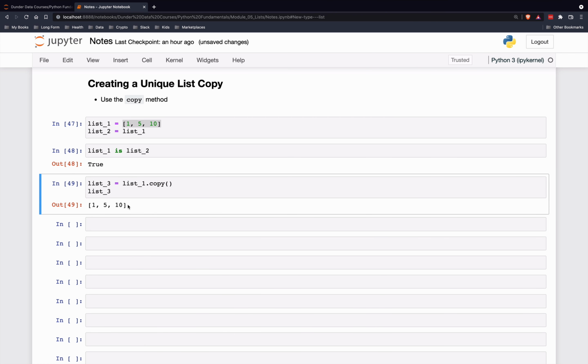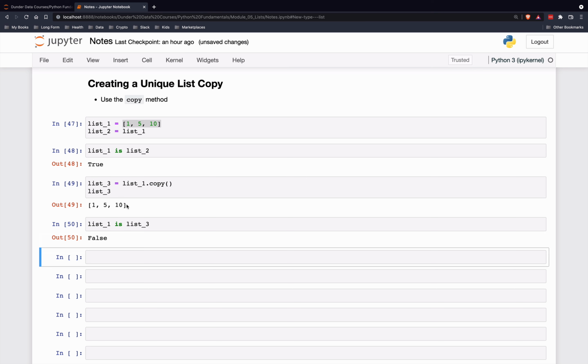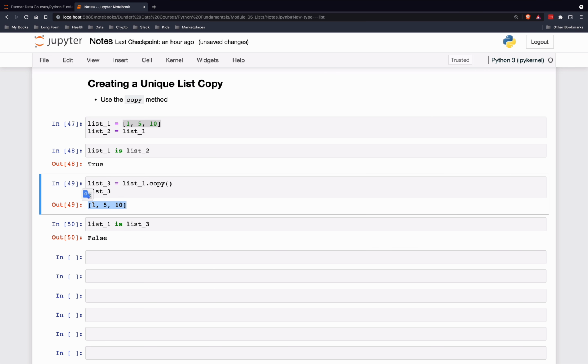The values will be the same, but if we do list 1 is list 3, are they referencing that same underlying list? Well, no, they are not. They just happen to have the same values. So there are two lists that contain the same values, 1, 5, and 10, but they're at different locations. Okay, so that's how you do a copy, is the .copy method.